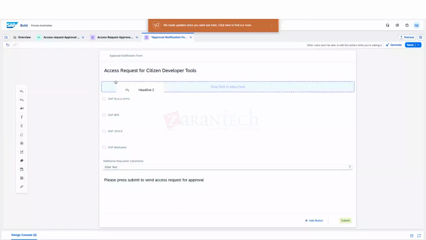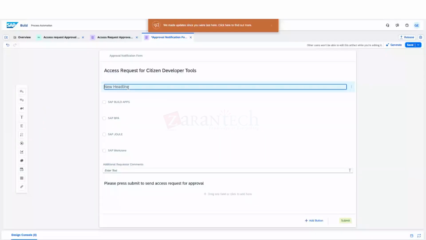On this, what you can write, right? We will say your access request to the following citizen developer tools has been approved. Whatever the below you write now, you checkbox it. Okay, for the approval message.